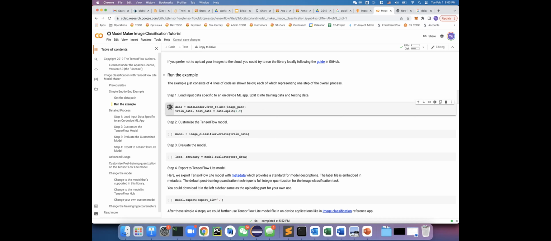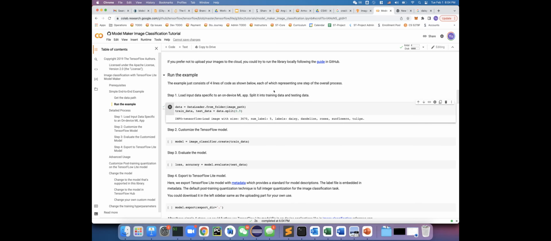Okay, so I'm going to run this. That's going to load all the images and then split them into two categories. You can see it already recognizes the labels: daisy, dandelion, roses, all of this because of the folder names.